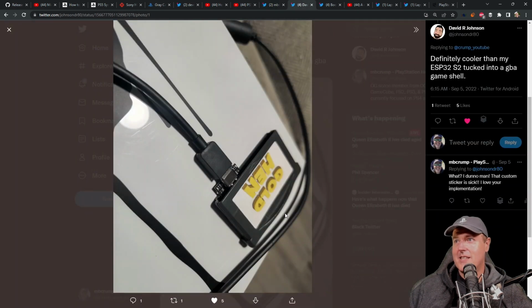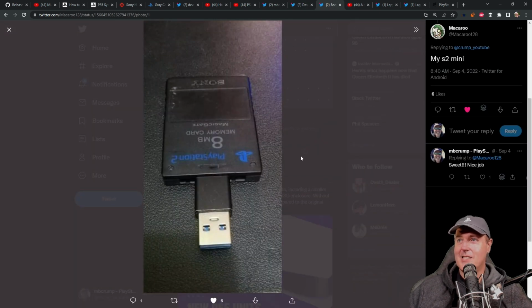And then there was this other one here where they used a Game Boy Advanced game shell and they also printed out GoldHEN. This is actually one of my favorite ways that I've seen people taking care of the ESP32-S2 device. And then finally, I wanted to call out this one because it was that retro PlayStation 2 memory card that they were also using their ESP32-S2 device. So anyway, there's been a ton of these that have come in. I've only handpicked really 3 of them.